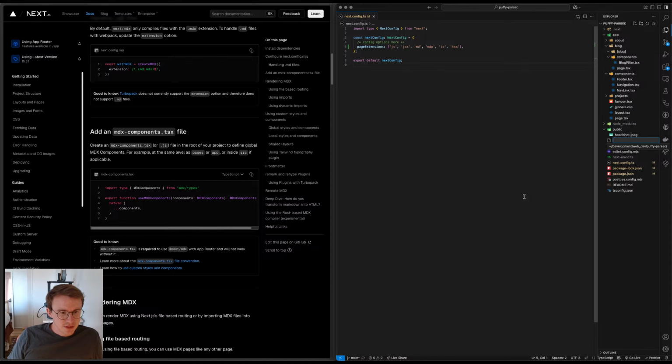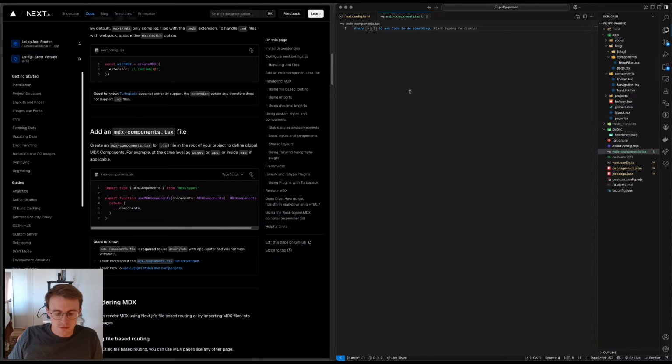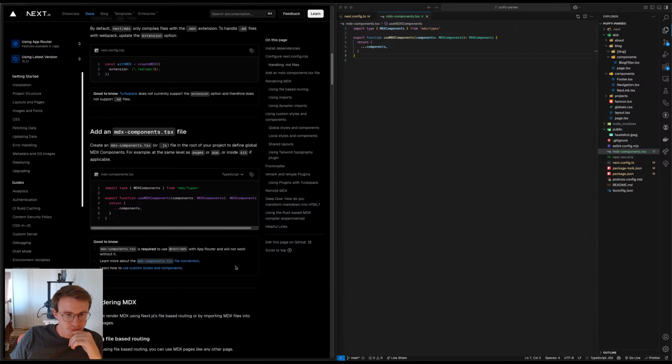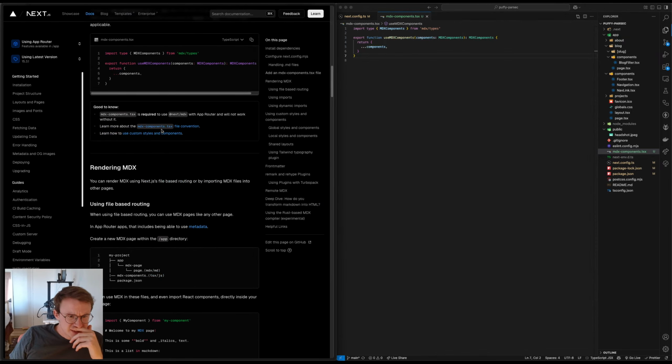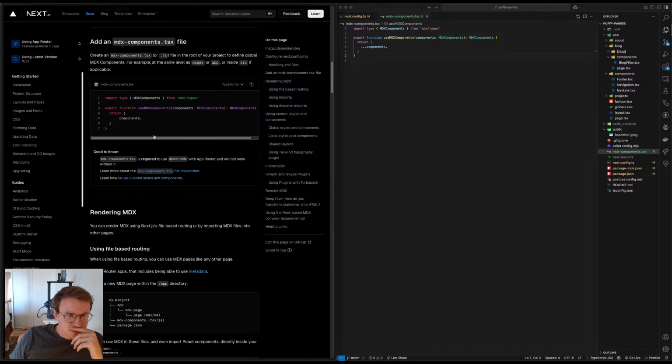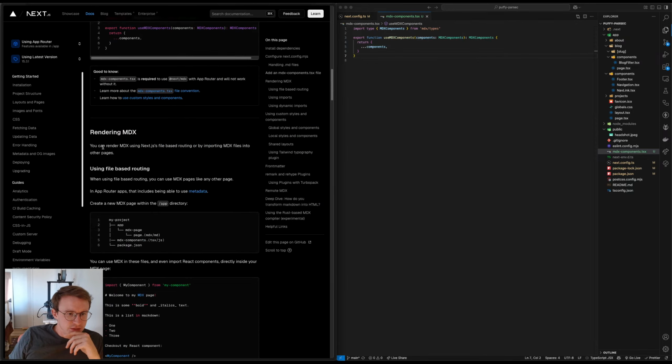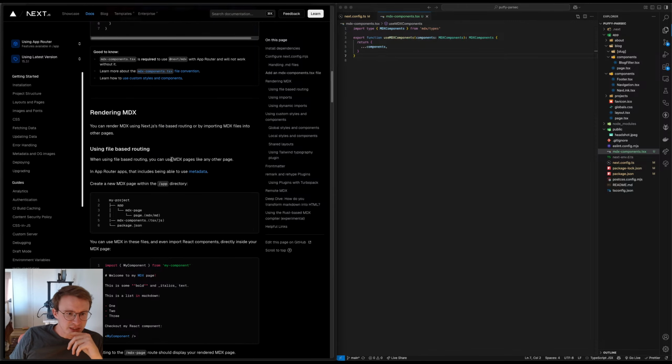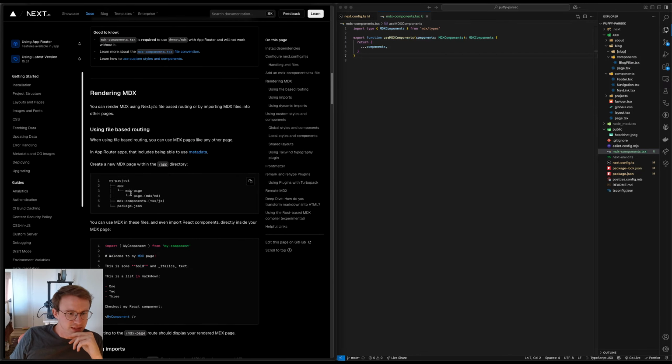New file, we'll call this mdx-components. Okay, put that in there. Not really sure what that's doing. MDX file convention. That was this use MDX components. Maybe you pass your component into this in order for it to render properly. I don't know, we'll see. So you can render MDX using Next.js file-based routing system or importing MDX files into another page. Yeah, just like a component or something like that.